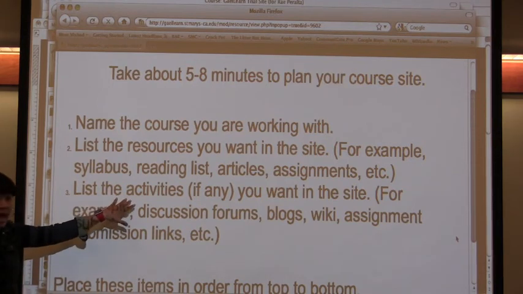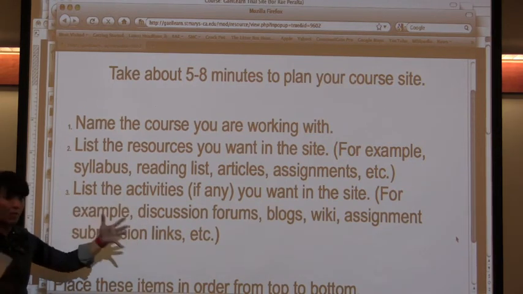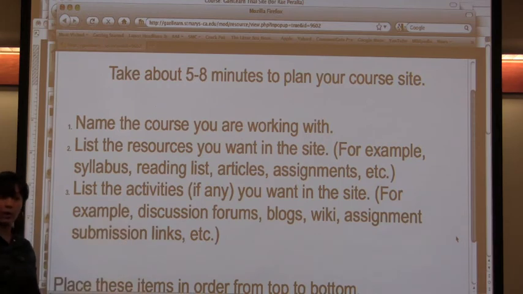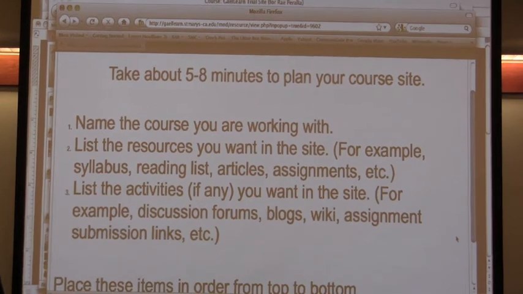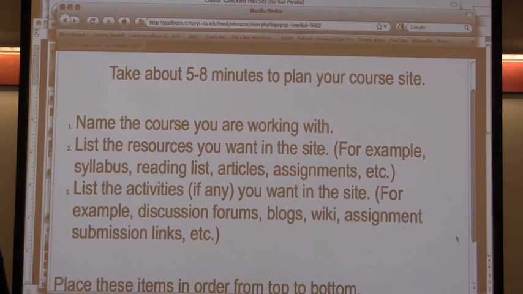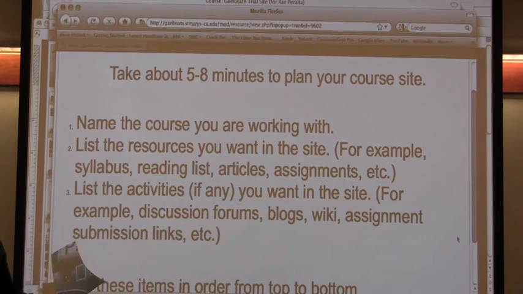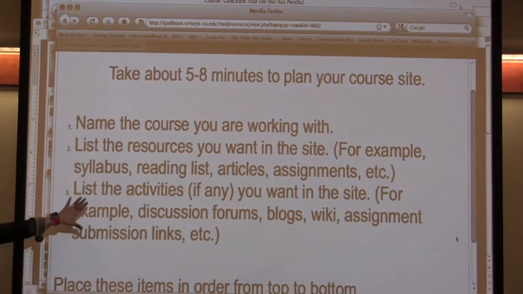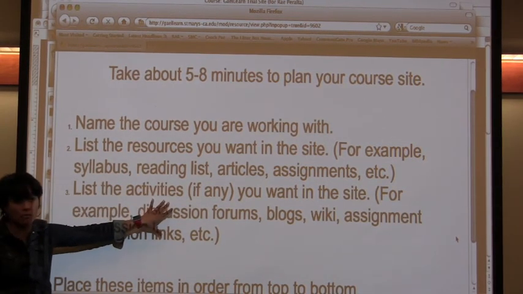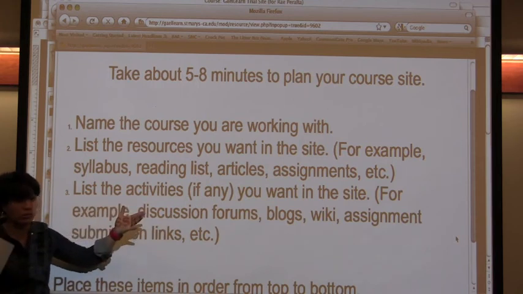Then you'd list the activities that you want in the site. Now, some of you may not have any activities. What do I mean by activities? Activities could be forums, like discussion forums, blogs, wikis. Another activity is an assignment submission link, like Turnitin assignment submission. That's something that requires activity from the student. List activities if you have them. You may just have a course site that just has resources.